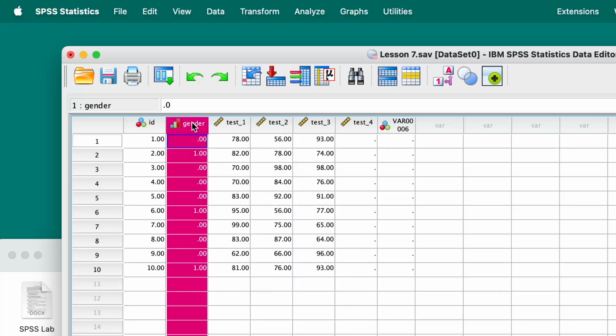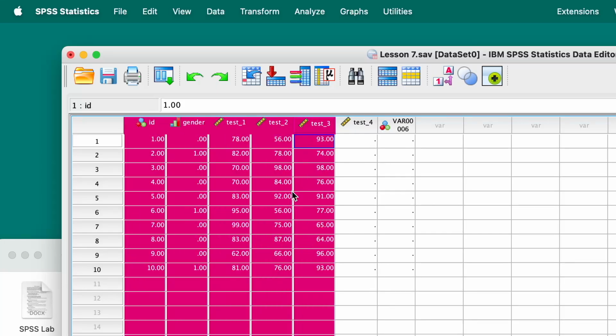And then gender should be coded as either a 0 or a 1. Essentially, we do this a lot in research to create numbered categories for a categorical variable. So the numbers themselves don't mean anything in terms of the categories they relate to, but they help us sort the data. So yeah, you need to start out with 10 cases and 5 variables.